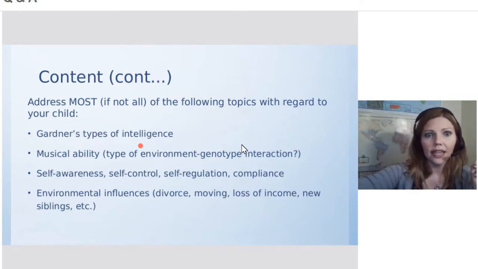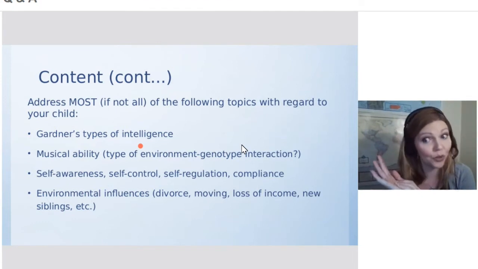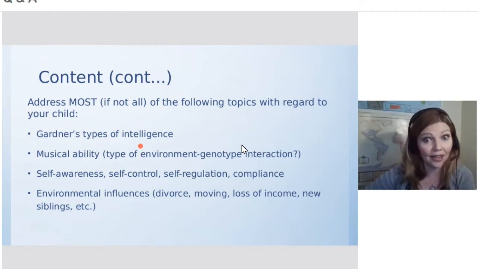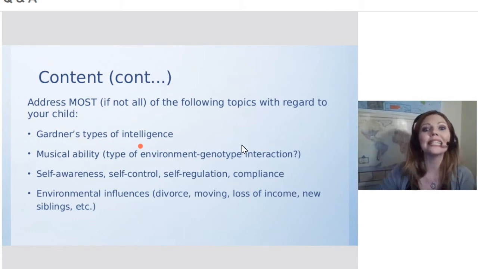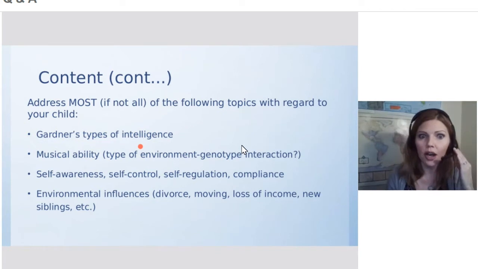All right. And still on that list of things that you can address, Gardner's theory of multiple intelligences. I highly recommend that you put these, or however many your child actually had, go ahead and put those in there. Also, musical ability. This is an example of what you can do in your paper. If they have that musical intelligence, according to Gardner, do you think it had to do with genetics or nature side, or do you think it came from the environment, the nurture component?